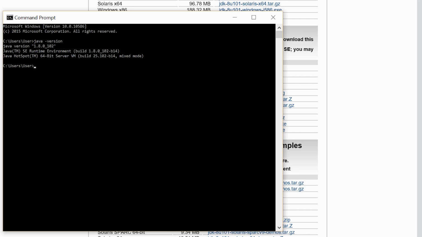Now don't worry too much about the number after the 1.8. You might find that the 102 is a higher number for you. Each time Java releases a new version or an update, that number at the end will change. The main thing is that it says 1.8 and something on the end. And the fact that we're getting this message saying that we've got a Java version tells us that it's actually installed and ready to go.